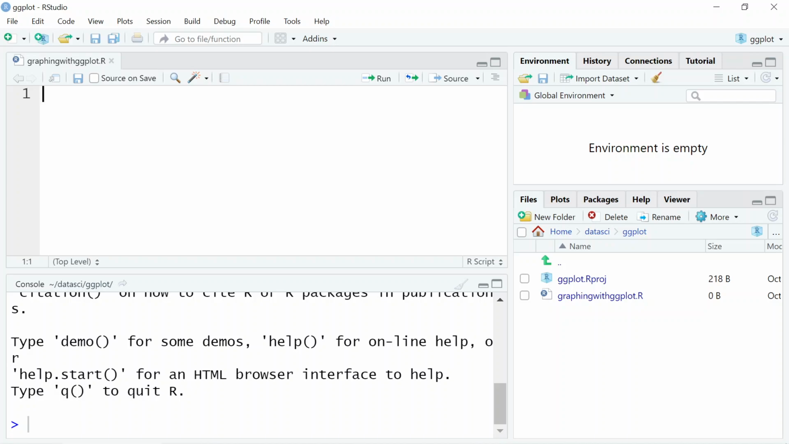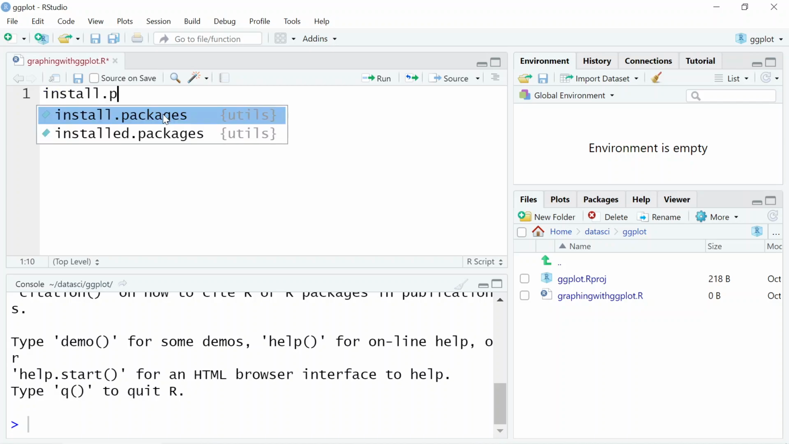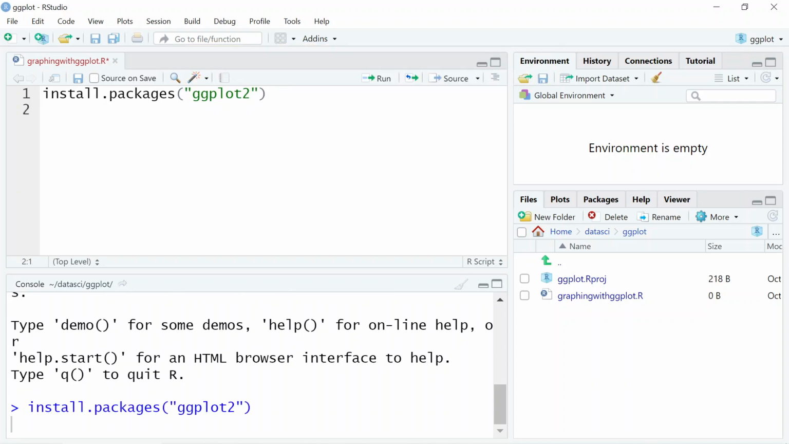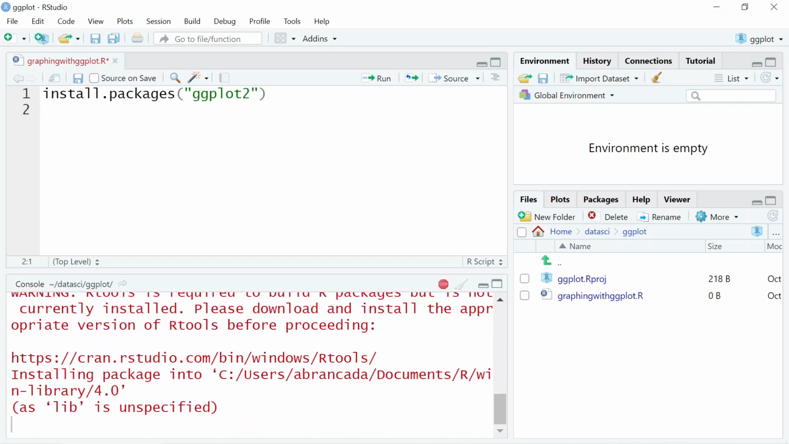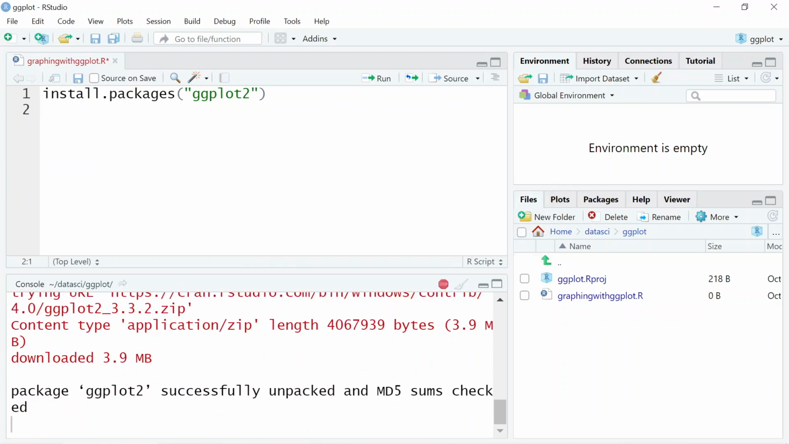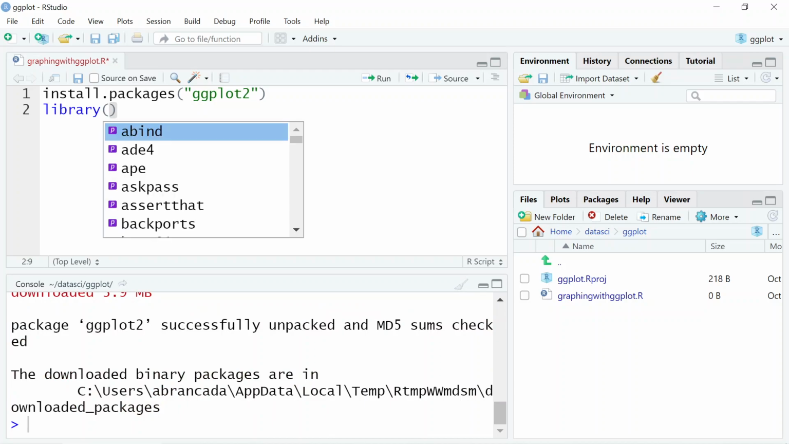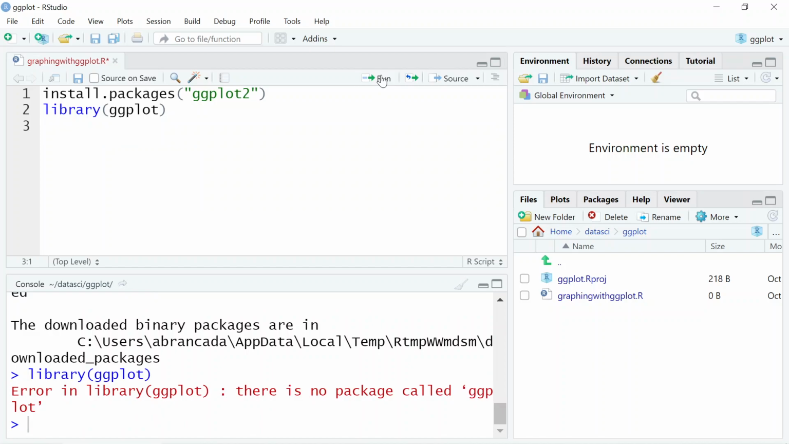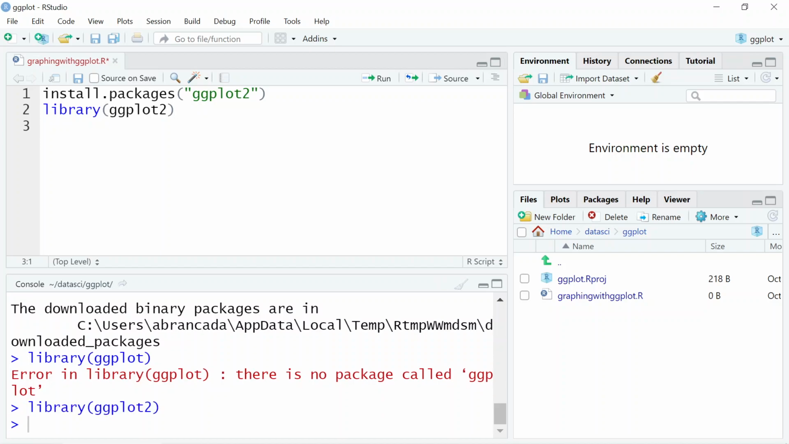If you haven't installed it before, we'll need to use install.packages and ggplot2. And then we'll need to call that package using library. And oh, there's no package called ggplot because I forgot the 2. There we go.